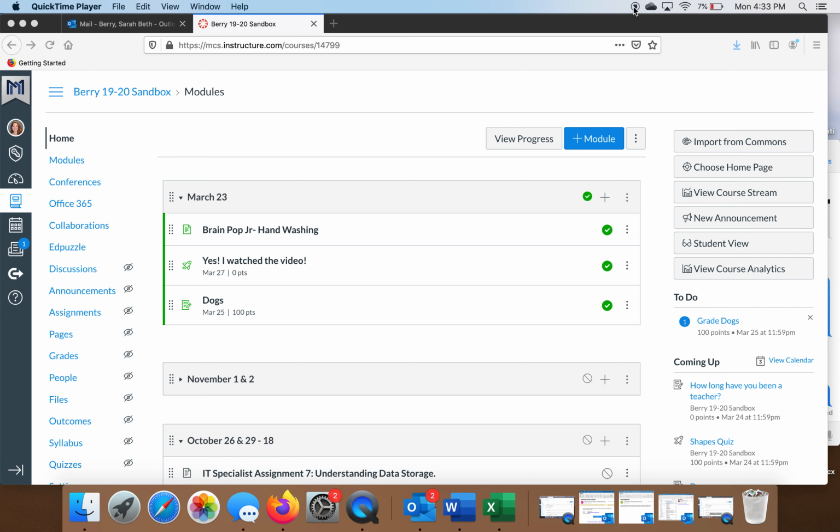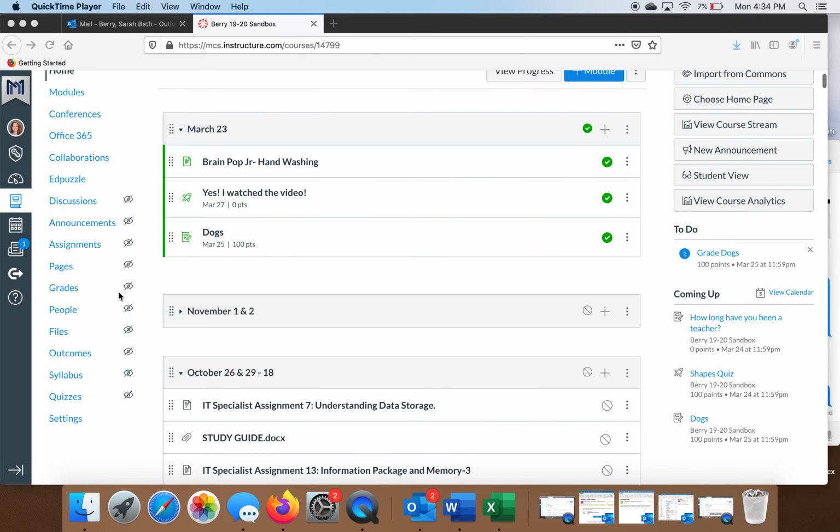I'm going to show you how to use a rubric that you have already made to grade a paper or whatever kind of submission that a student has turned in. So you're going to go this time to your grade book. You're already inside, so go to grades.